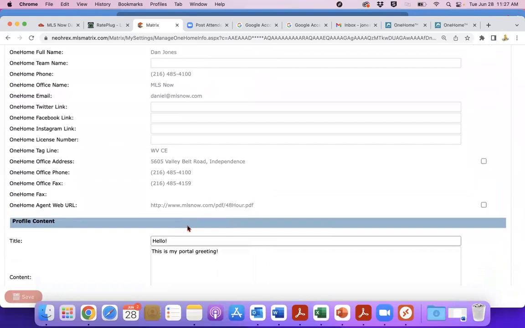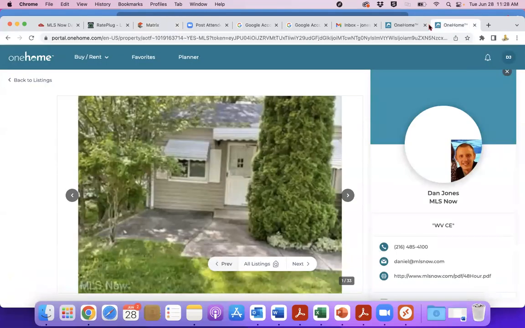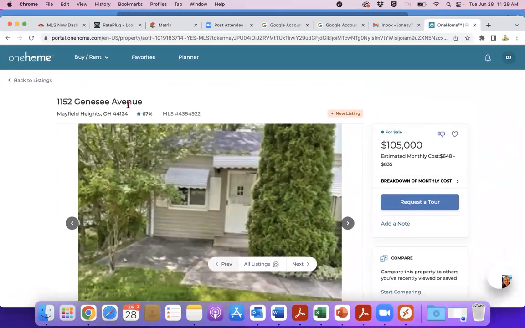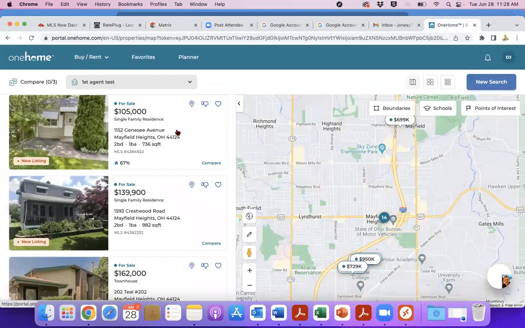So every time you email a listing, that's what your client is seeing. All this time, I have photos.